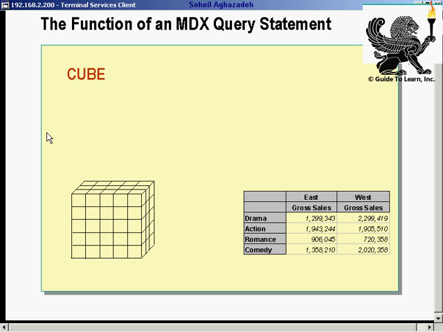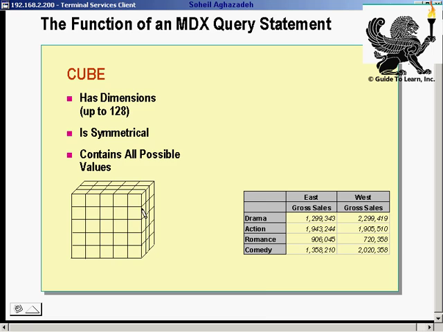So the cube itself has probably up to 128 dimensions if you have Enterprise Edition. If you have SQL 7.0, you could have up to 64 dimensions. 2000 has extended that. And as I mentioned, it's symmetrical. That means you have to find the intersection of each available dimension. Remember that by the time you're processing it, you would have calculated the aggregate function on every single intersection. In other words, here you had one value, you had one value in here, and you had one value in here. So every single cell will have been calculated in this scenario.